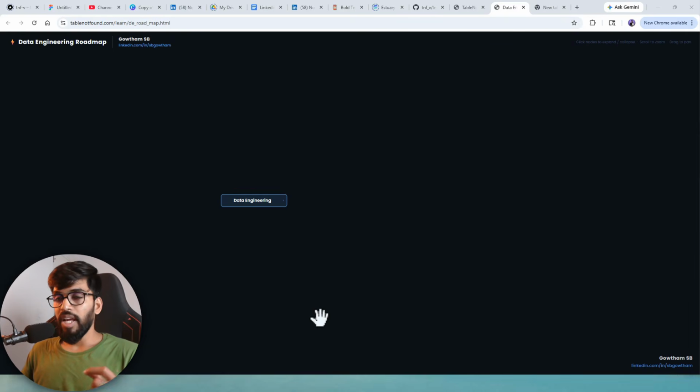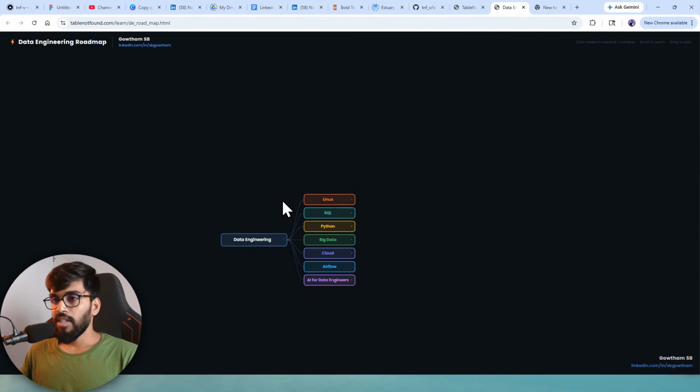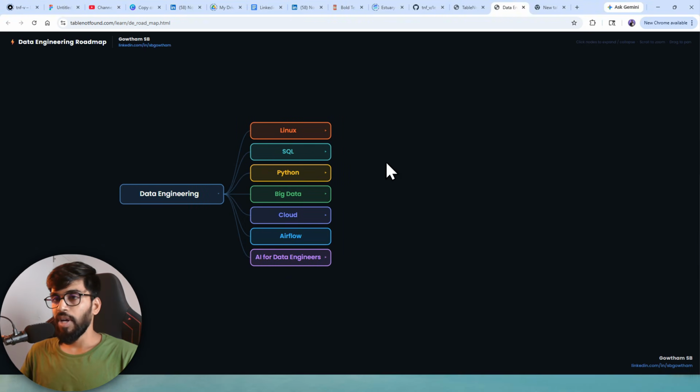So I will explain the data engineering roadmap in a very easy and simple way, with no blah blah stuff, no fancy tech stack, and no hype. Whatever is really needed in the industry and what exactly you have to focus on is what I'm going to cover. This data engineering roadmap is available on my website, tablenotfound.com, and the link is also in the description box of this video. Just click data engineering and you will find the things that you have to learn.